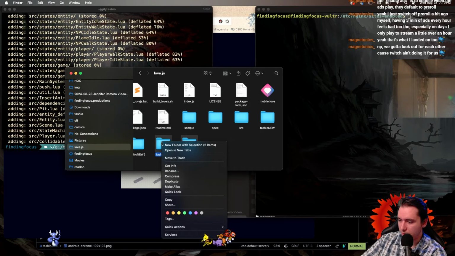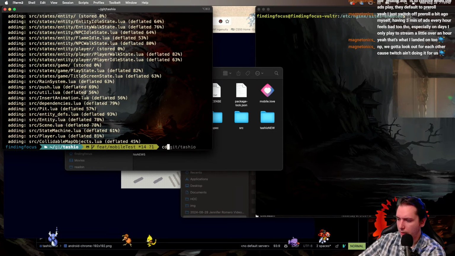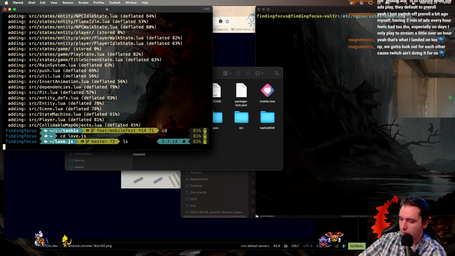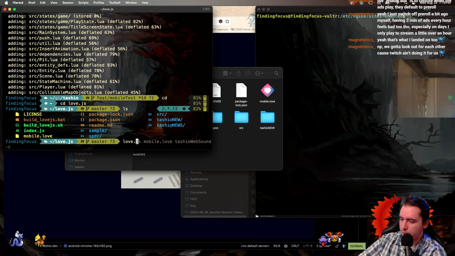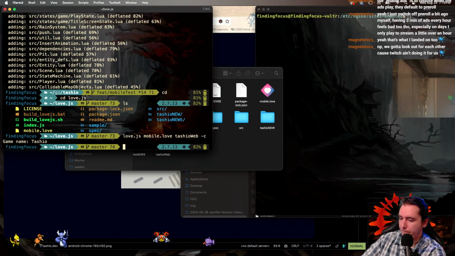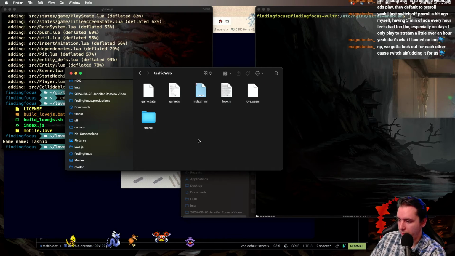I'm going to delete these folders. Those are my older builds. But basically, all we've got to do is cd into our Love.js, and then we run the command Love.js. We give it the mobile.love, and we give it the name of the folder for our distributed package. We can name it, and then this is the folder that it just made.